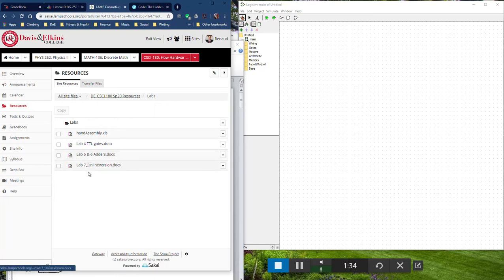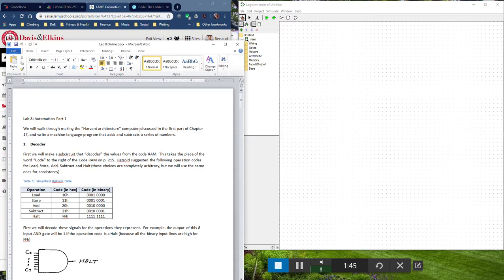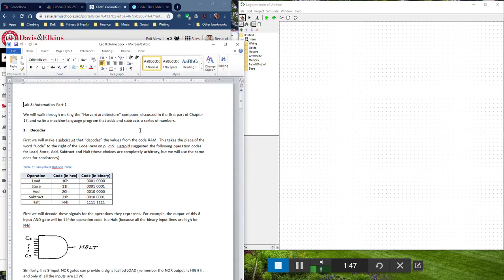This is Lab 8 online. Okay, I need to add Lab 8 online. Apparently it's not there yet, but it'll be there very soon. It looks like this. And it basically goes through what Petzold does in chapter 17.